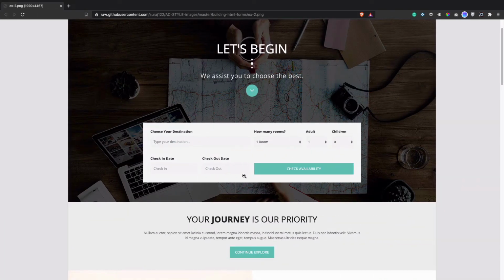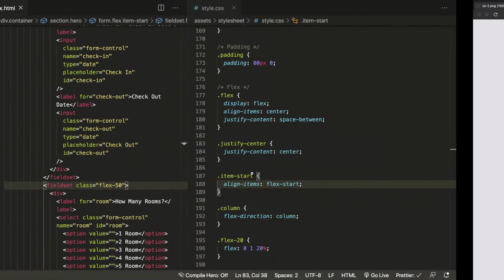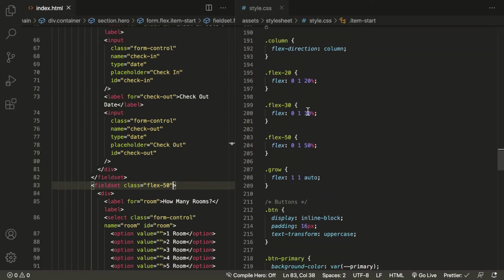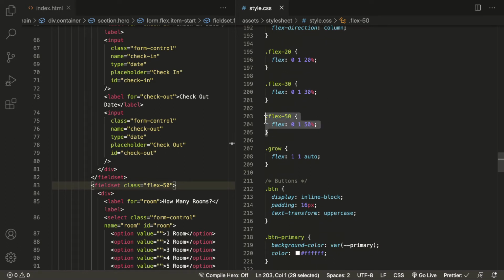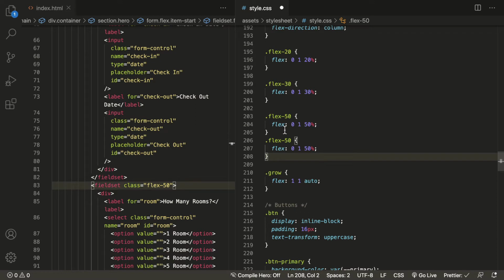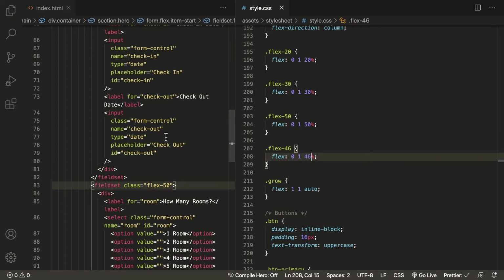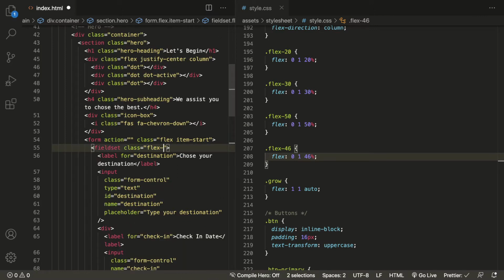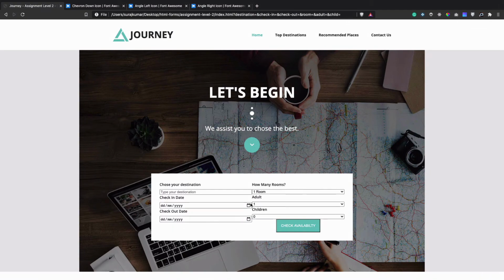So what we can do to provide this gap? Okay, so let's have one more class. Instead of saying flex 50, let's say flex of 46. So this would be 46%, and we have flex 50, no? Say flex 46. So we have 46%, 46%. In total becomes 92%, and 8% will be working as a gap between these two field set. Now give it a trace. Yes, now we have that gap.